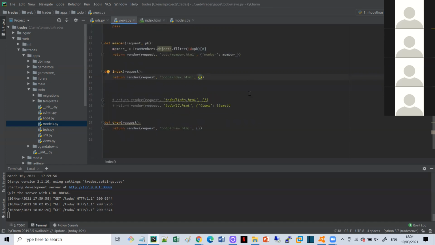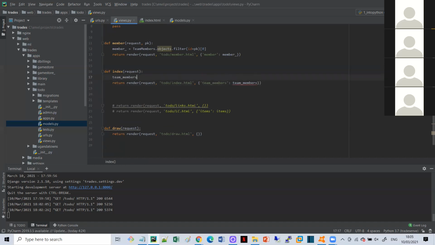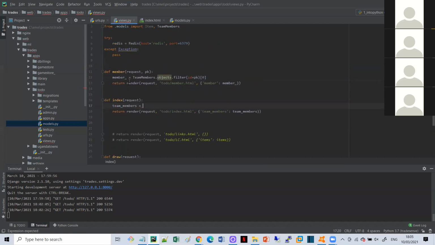So I must go here, make a new variable called team members, and I have to create it. I must define team members here. What is team members? Anybody wants to help me? In fact, I want to take the team members from the database.